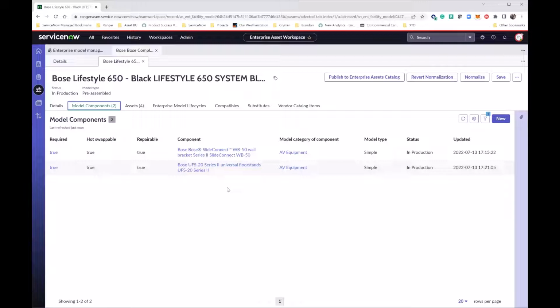And when you create an asset for a pre-assembled model, the system automatically creates all the subcomponents and links them together. When you create an asset from a user assembled model, the asset is created, but then you must build and tie in all the child assets from stock. So that's the difference. So let's just see this in action.